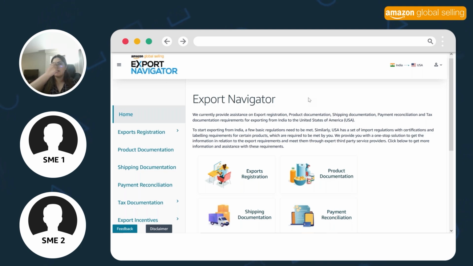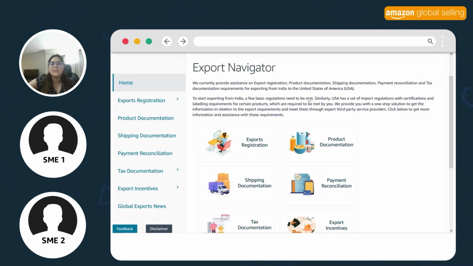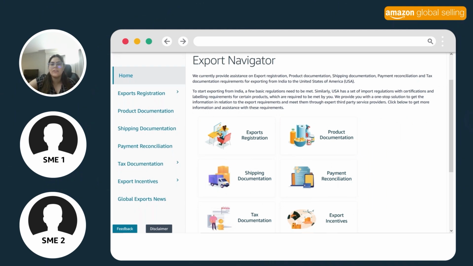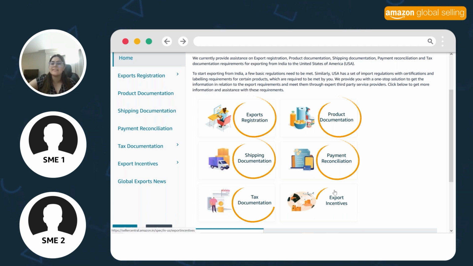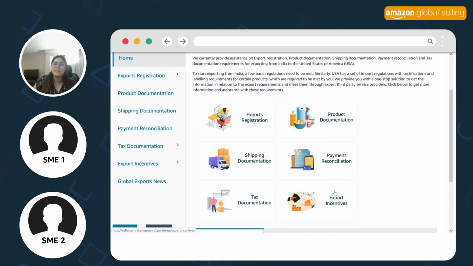Now, what are these requirements? Broadly, if you see across each stage of your compliance journey, there are different types of compliance requirements you need to fulfill. Broadly talking, starting from registration, product specific, shipping, payment, tax, incentives. At each stage where you're sending your product, you need to fulfill certain basic requirements.